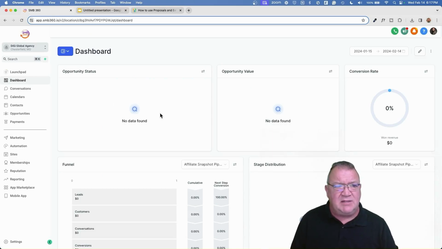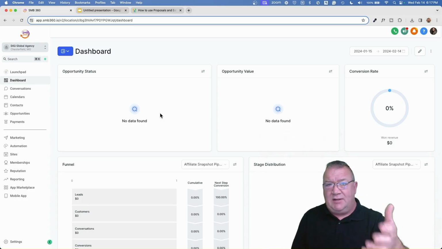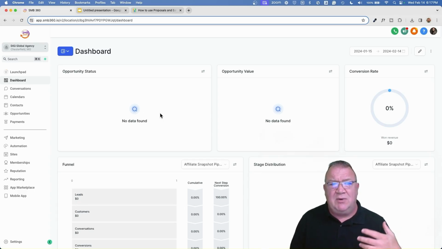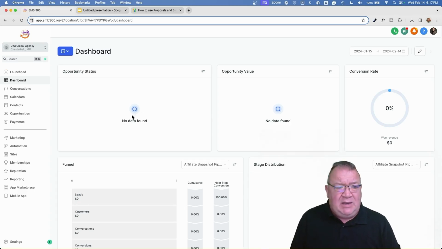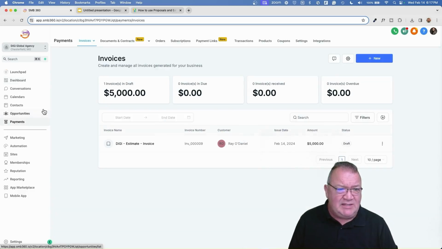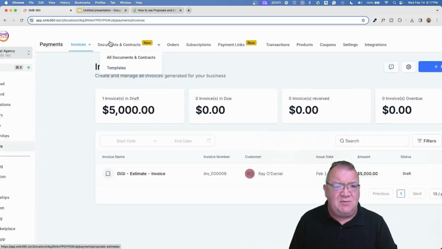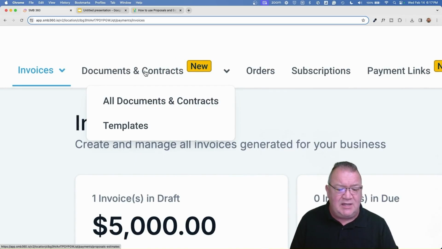So here we're going to be inside of one of my demo accounts that I created for demonstration purposes. This company is called Global Agency, and it is a digital marketing agency, just like I'm sure your agency is as well. So I just want to show you what that would look like. Now, right now we need to go on the left-hand side over to payments, and then we're going to see that we've got this nice little documents and contracts up here at the top.